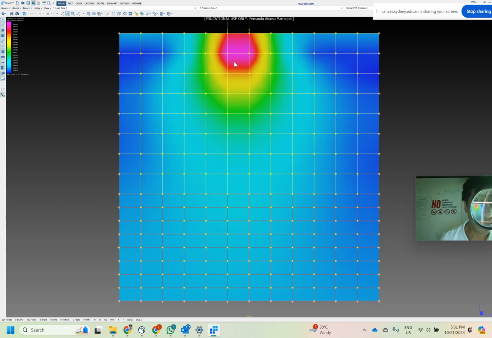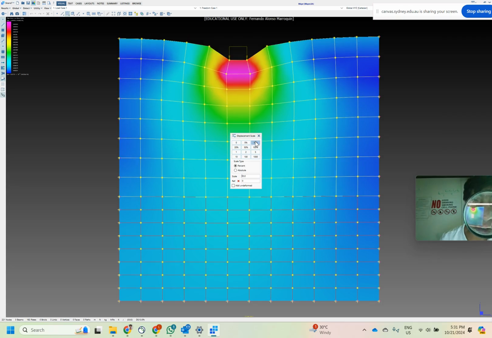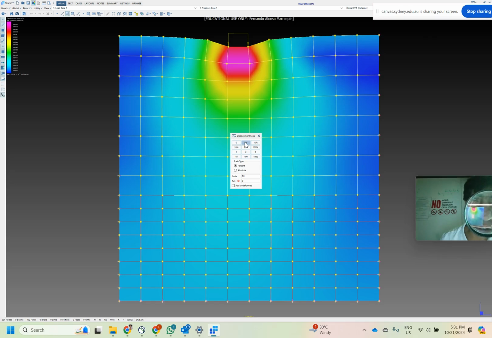I can look at the deformations, results, displacement scale. These buttons, it's not clear what these ones are. This is 5% of the deformations, I never know what this is exactly, but you click here, you can see the deformations at different magnifications. So the deformation looks okay. So it's deforming when you apply the load.